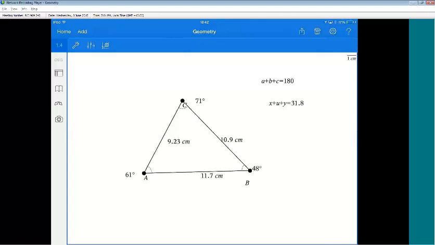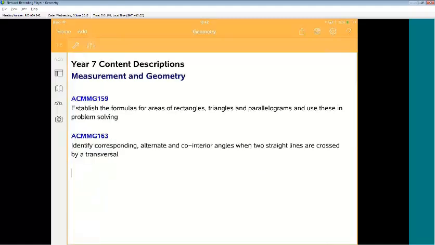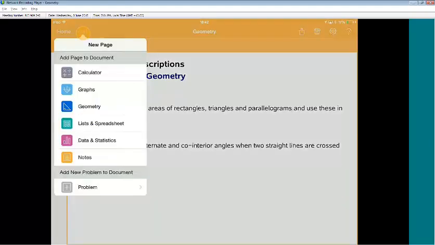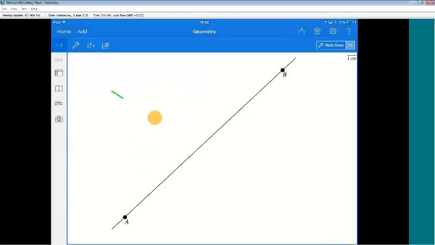Yeah. So what we're going to look at tonight are the first couple of content descriptors, and I'm taking these from Year 7. One was formulas for areas of rectangles, triangles and parallelograms, and the other was corresponding, alternate and co-interior angles, both from Year 7 measurement and geometry. So if we add a geometry page and go into actions in the MassDraw again, very nicely we can do our cross of our line so that we can do vertically opposite measurements. Quite easy there.